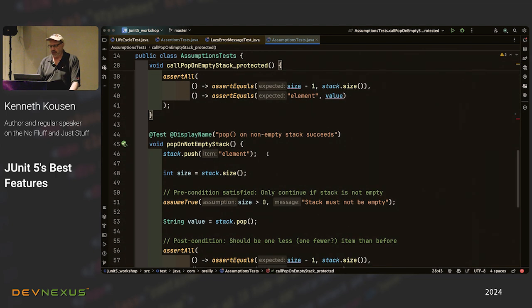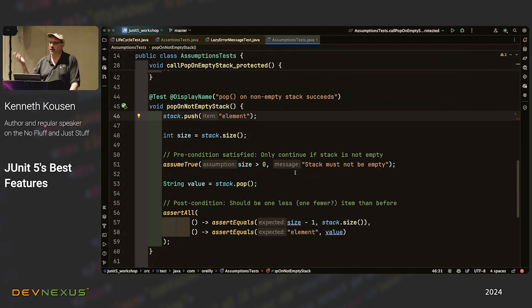And then here, of course, I have one where we push an element and then do the same thing and it works just fine. You may or may not decide you want to use this. It's completely up to you.